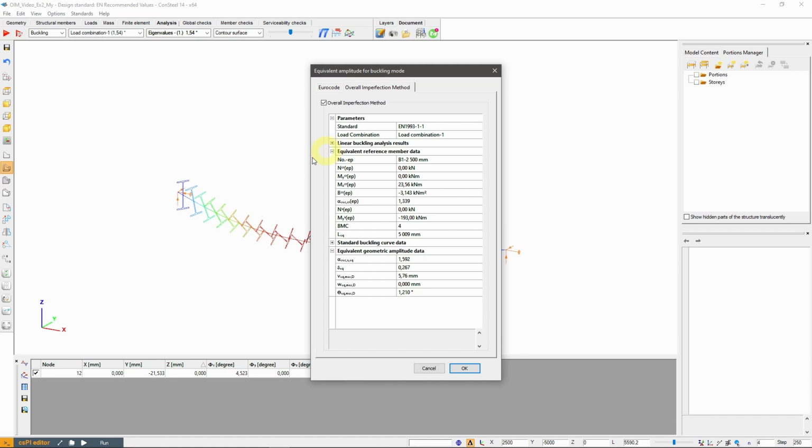Note that in the OIM details, now there is not only MZ modal force, but bi-moment as well. Also, it is buckling mode class 4 now instead of 2, which means lateral torsional buckling, and in the equivalent geometric imperfection, there is not only deflection, but twist as well.